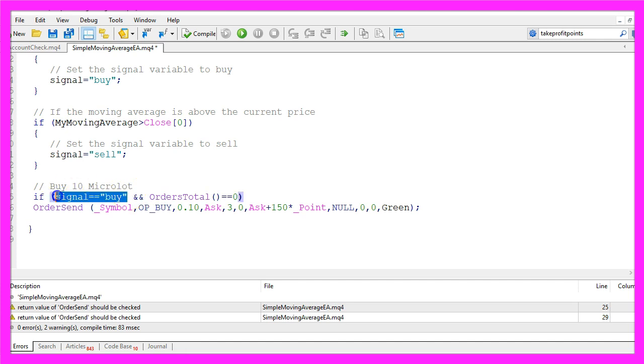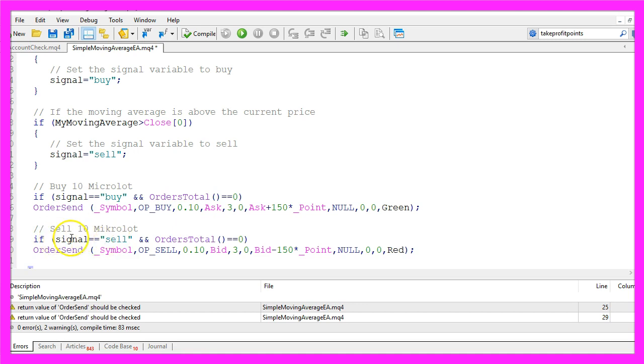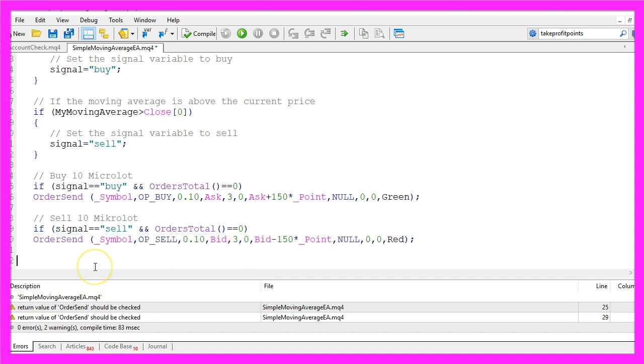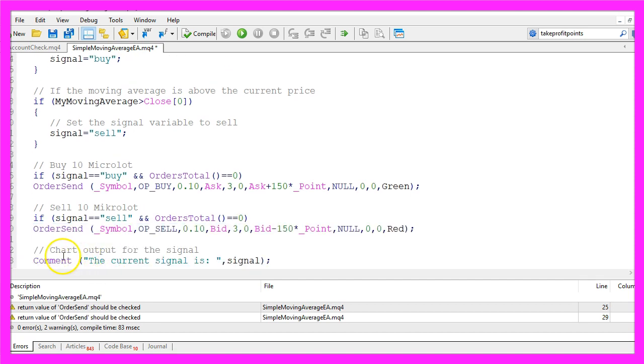So only if the left condition is true and if the right condition is true, we use OrderSend to buy 10 microlot. Otherwise, if the signal equals sell and if OrdersTotal is 0, we use OrderSend to sell 10 microlot. If you have problems understanding this line, please go back to the former basic videos. For this simple version, we just need to add one more thing. We use the command line to output the sentence "the current signal is" followed by the signal.